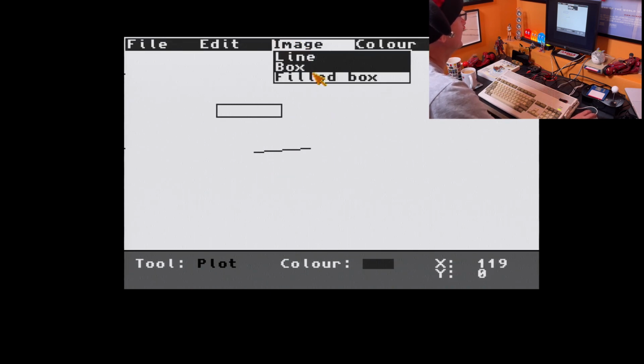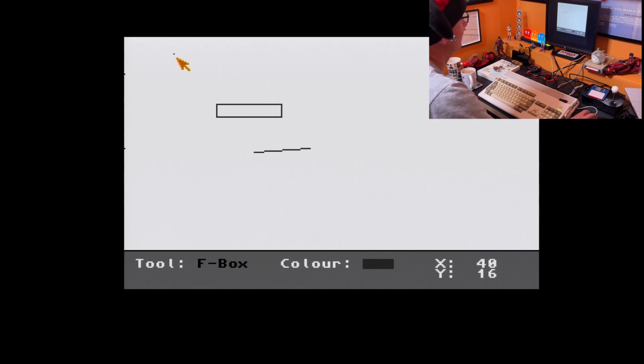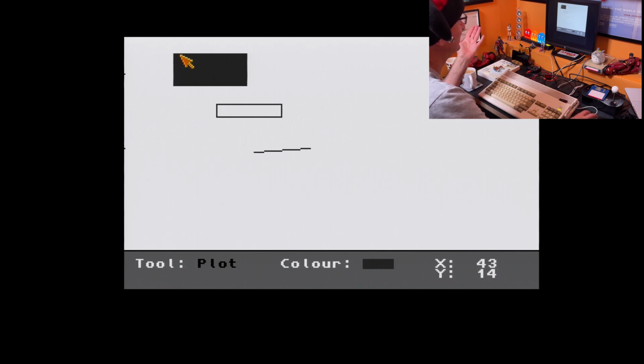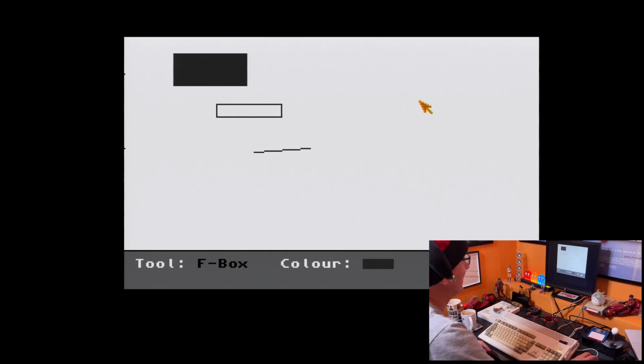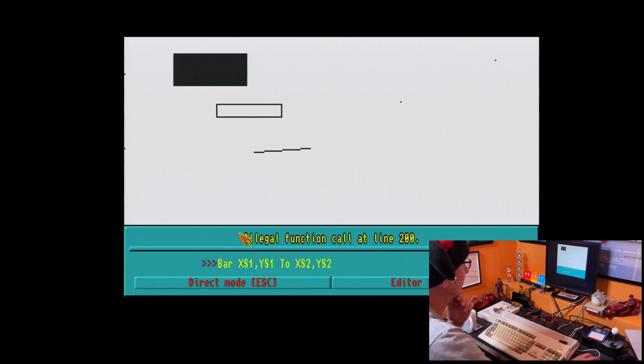The next problem is with filled box. So I can go from there to there, from a left-hand position to a right-hand position, and it draws the box fairly well. If I go the other way, so I start over on the right-hand side of the screen, click once, and then move backwards, click again, I get an illegal function call. And this is because my start coordinate is greater than my end coordinate, and AMOS doesn't like that. So what we're going to do, we're going to make use of the swap command to sort that out. So Franco Walker, thank you for the heads up on that. We will get that fixed. So let's grab a mouthful of tea and crack on with it.